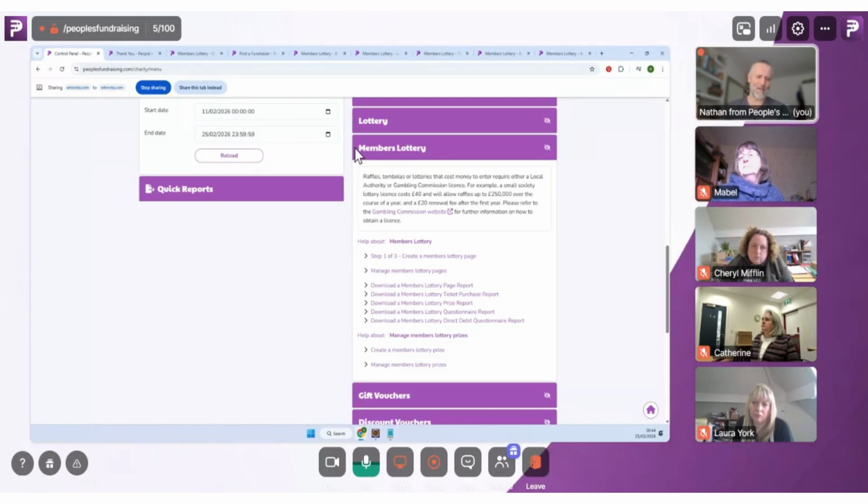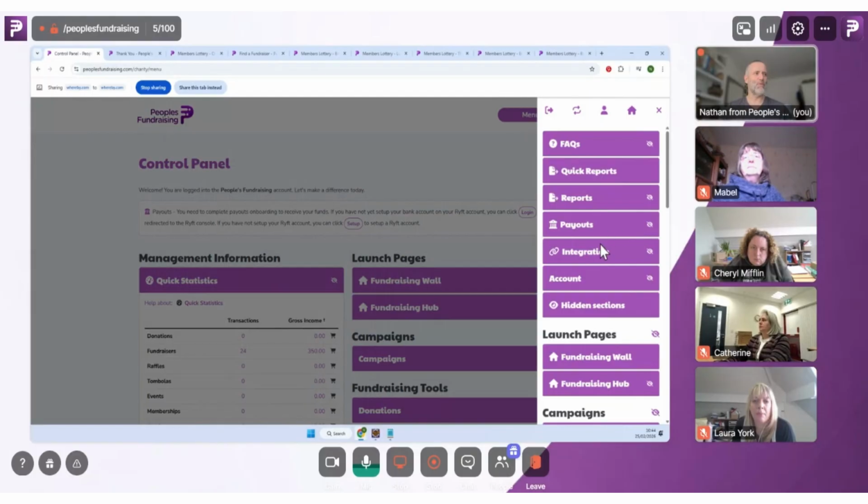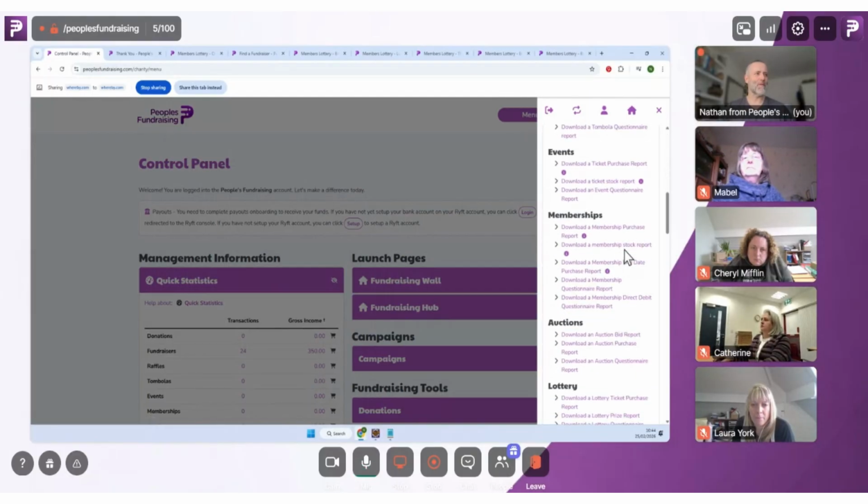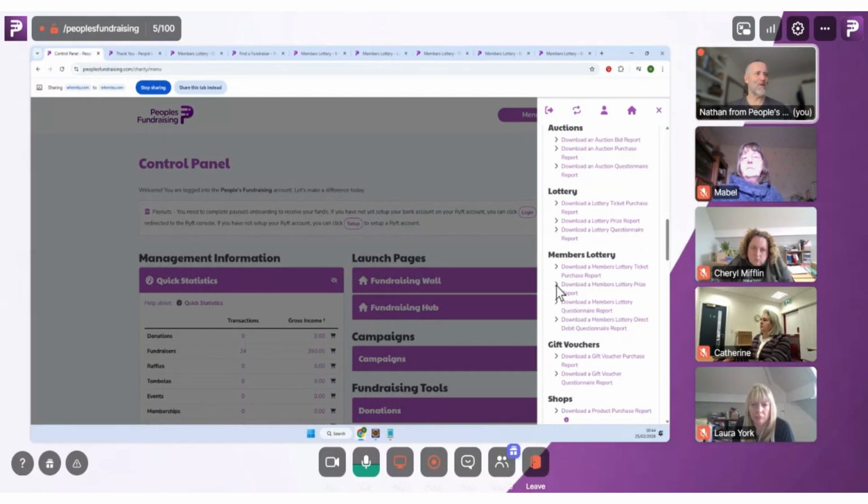So say you set up a monthly lottery, the system will allocate who's won what, notify the winners. It will reset the next draw date. It will select new payments. It will draw again. It will allocate who's won what, and it will email the winners. And then you just log into the platform, and from the report section, you download the members lottery prize report, and then you contact them and make the payment. So that's the minimum that you need to do on the platform.